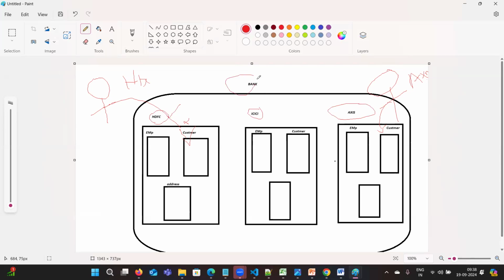So database contains schemas, schemas contain tables. It's very important. So that is the reason schemas came into the picture. This way there is no mix of data. All HDFC related data we are going to store here, all ICICI related data we are going to store here, all Access data we are going to store here. So very important.